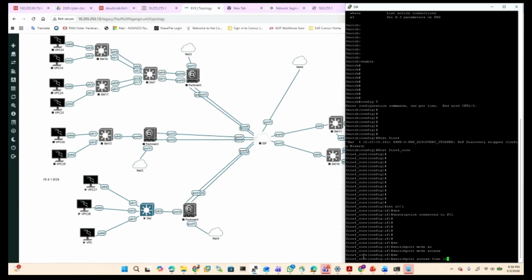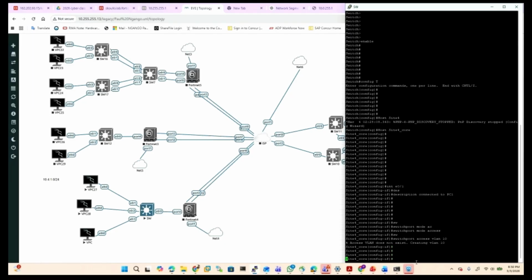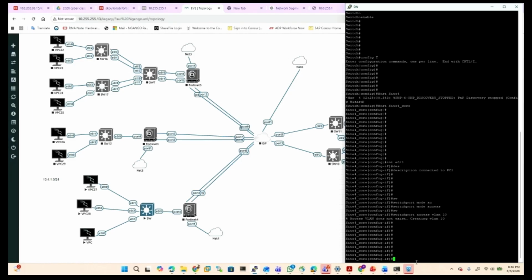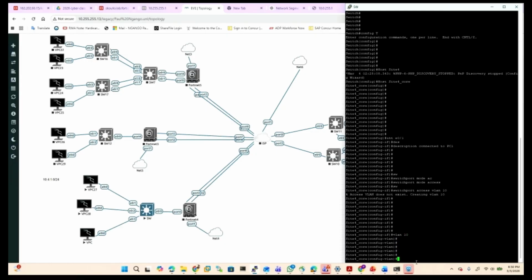Now it's saying VLAN 10 does not exist. It's creating VLAN 10. That's one way of creating VLAN 10. The other way is to just type vlan 10. It's going to create VLAN 10, and you can add the name. I will call VLAN 10 data, right?